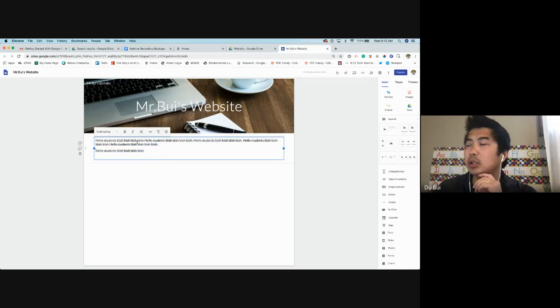If I wanted to emphasize the text, you have your basic text font features. If I highlight a certain section, I can bold it, I can italicize it, and of course, I can center it or align it left if I wanted as well.